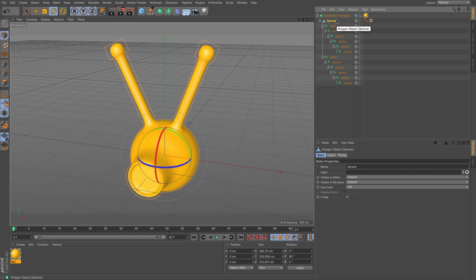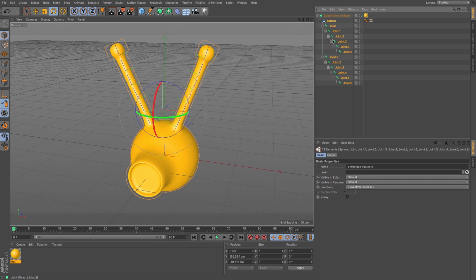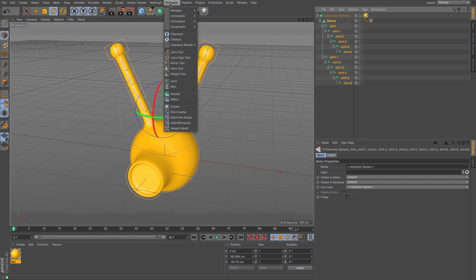So I need the sphere selected, not the subdivision surface, but the sphere, because this is what actually contains the mesh. And then I'm just going to shift click the very bottom to ensure that all of those are highlighted. So I need the sphere, which is the mesh, and the joints, which will deform it. And then I simply go to Characters at the top, Commands, and click Bind.